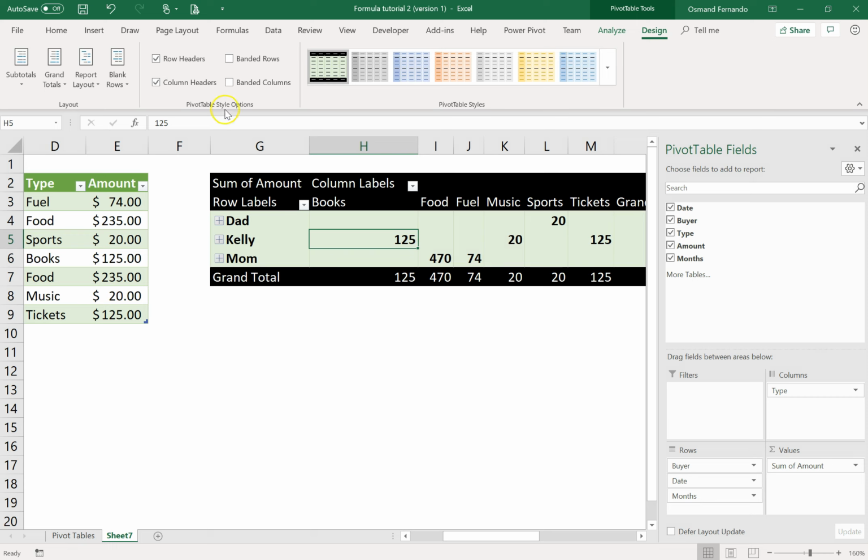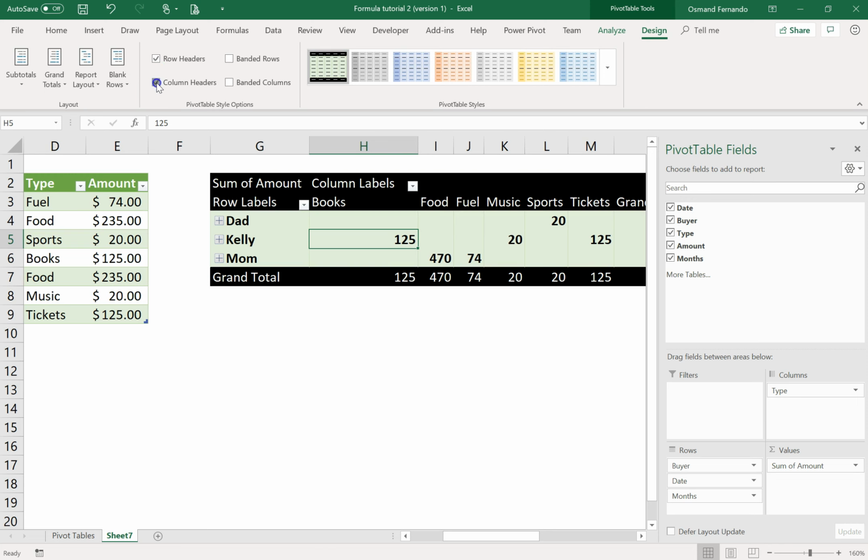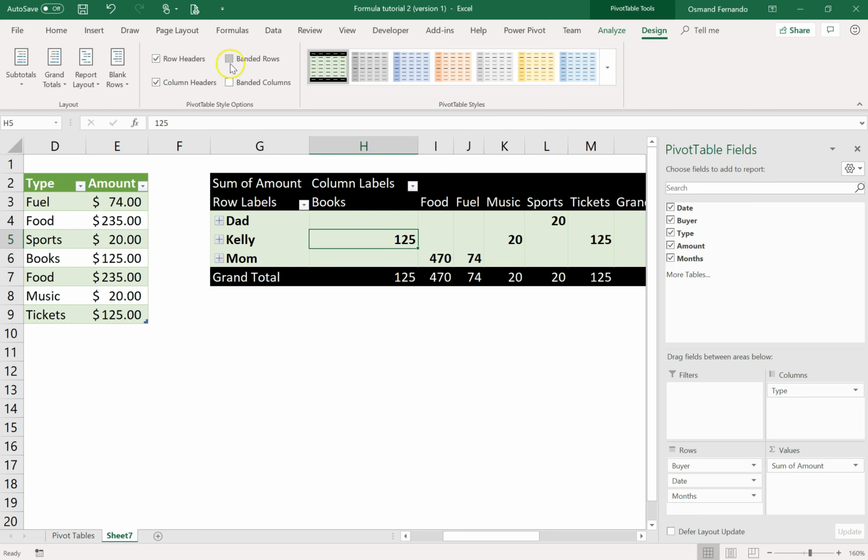And here it is about the table styles. So row headers, it's like some kind of formatting in your area. The column headers, you can see the column headers are not highlighting when I untick that. And then the banded rows, banded columns, so likewise, you know about those things very well, I guess.